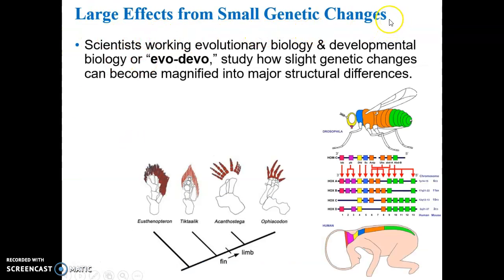Large effects from small genetic changes. So we talked about how the expression of alleles or genes leads to the production of polypeptides that become proteins, which leads to certain physical characteristics, the phenotypes of organisms. Well, scientists working with evolutionary biology and developmental biology, sometimes called evo-devo, have studied how slight genetic changes, in particular how the genes or alleles are expressed, can become magnified into massively different structural differences between organisms.